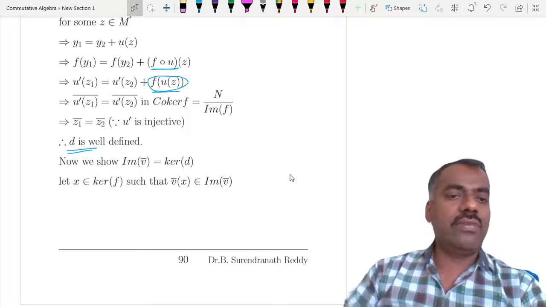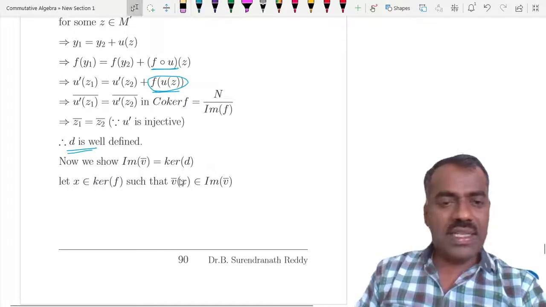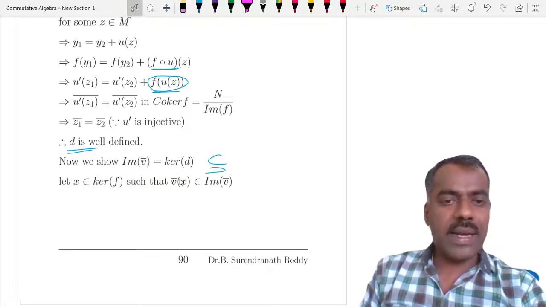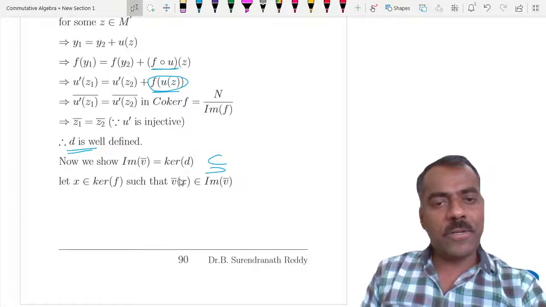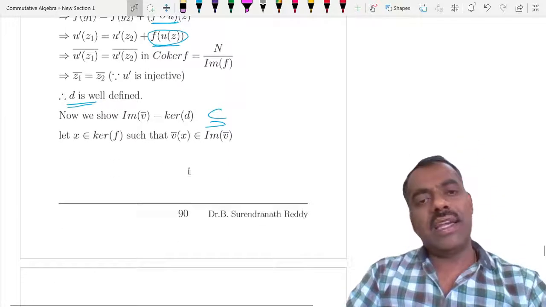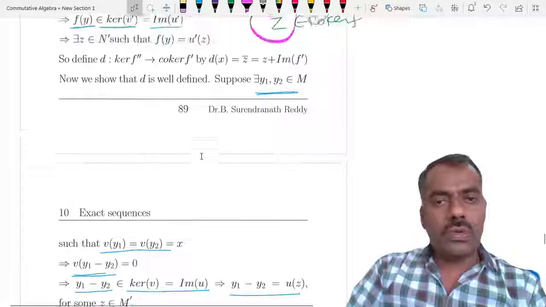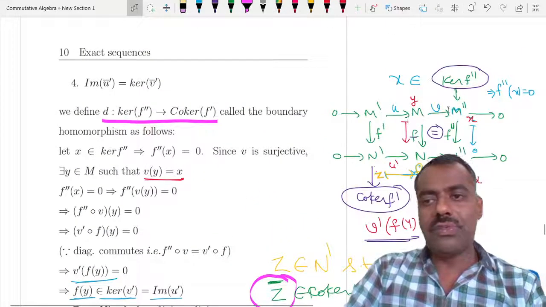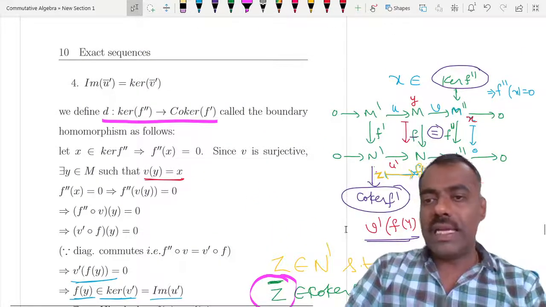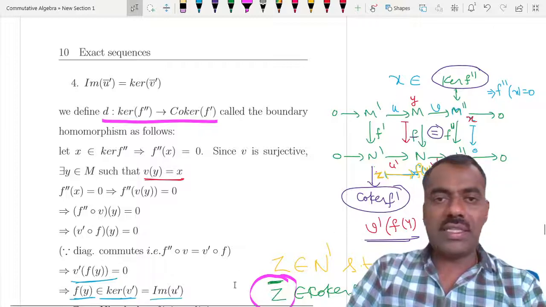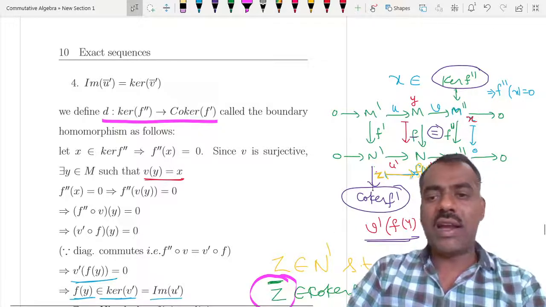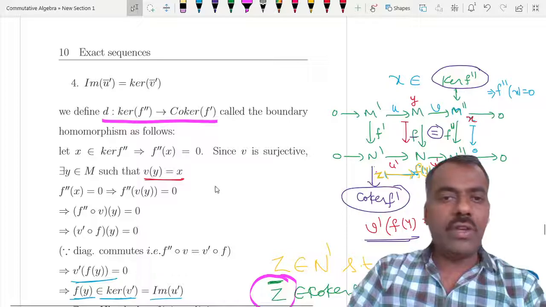Now you can easily check that the image of v bar is the kernel of d. That means one inclusion is contained here, and for the other part, take an element here and show that it is here. This is again just elementary. What you have to know is that the beauty of the snake lemma is how you can trace this diagram. You start here and go through the commutative diagrams and so on.